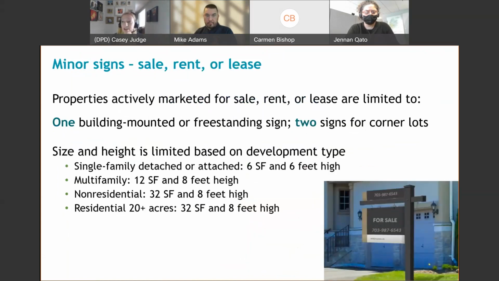We do get questions on minor signs for properties that are for sale, rent, or lease, so I wanted to give a little bit of an overview on those regulations. We limit those properties to 1 building mounted or freestanding sign. If they're on a corner lot, they can have up to 2 signs. The size and height of that sign is limited based on the development type. That ranges from 6 square feet and 6 feet high for single family developments, all the way up to 32 square feet and 8 feet high for non-residential developments or certain residential developments that meet that criteria.